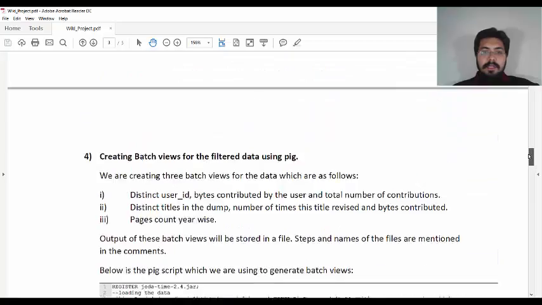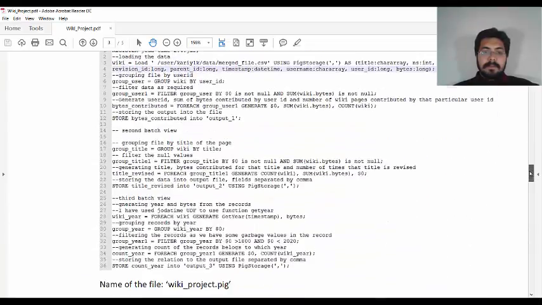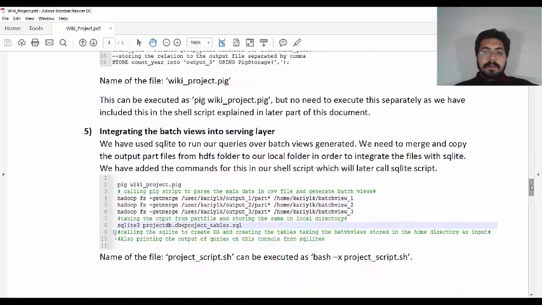Total shell file, you can see that. Now once data is done, then we'll do pig project wiki underscore project.pig. It will generate the batch views at the desired path. Then what we will do is get the merge file, because again the output of this will be the input to our serving layer.